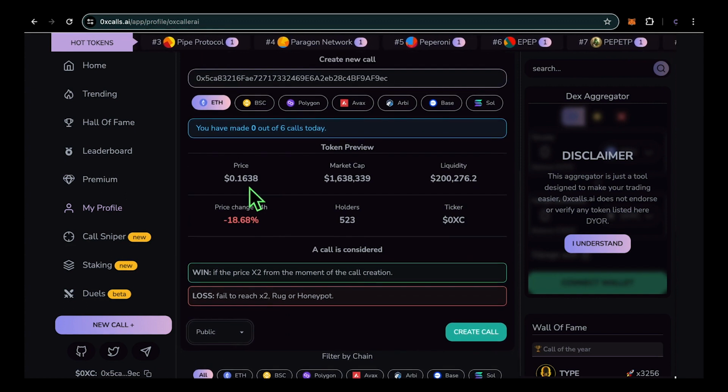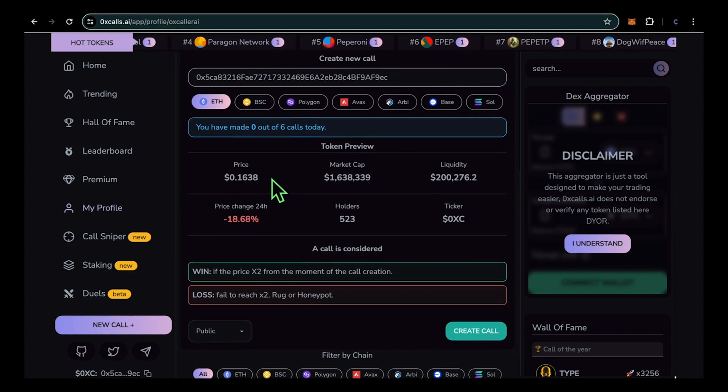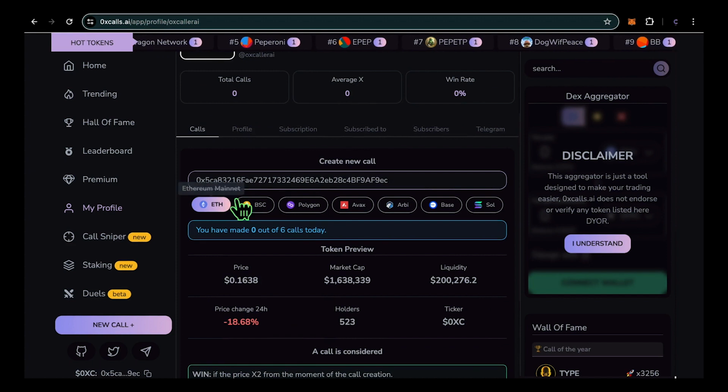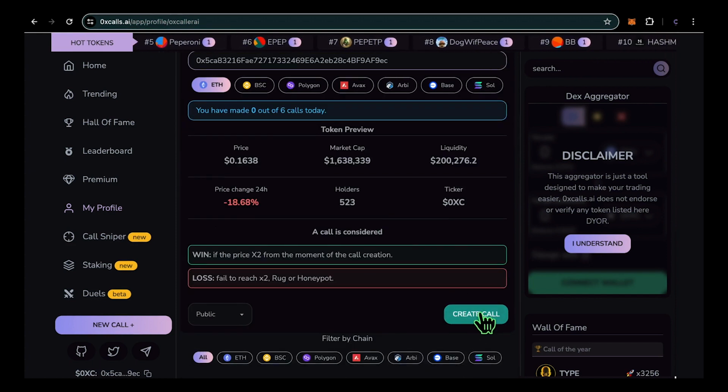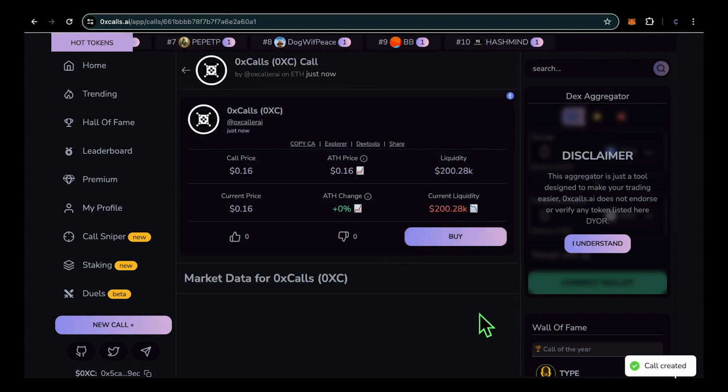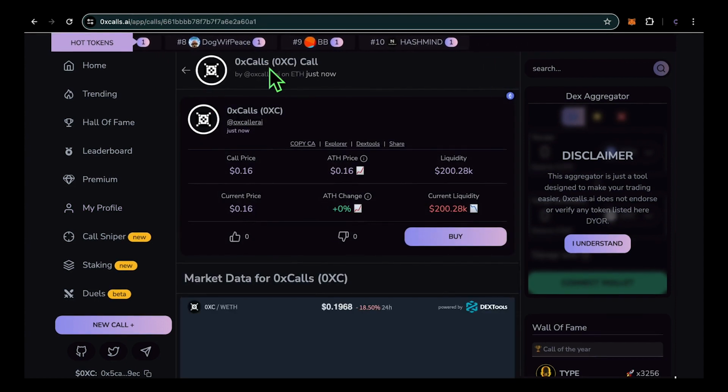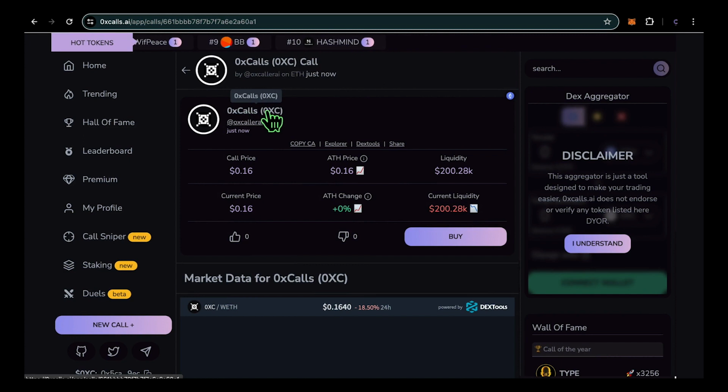Once you're happy with the price that you want to call it at, the token address and the network, press create call. There we go. So 0xcalls has just called 0xcalls.